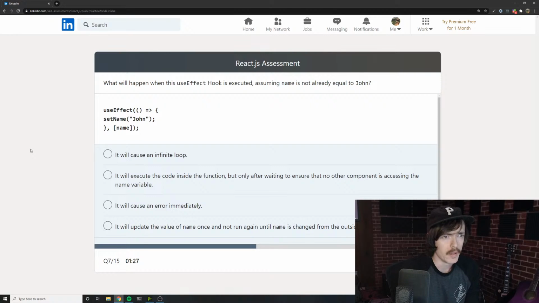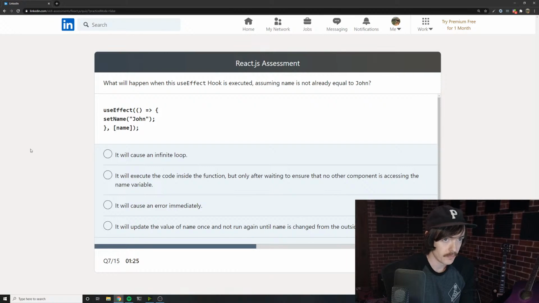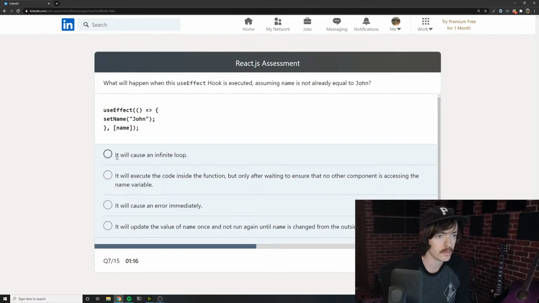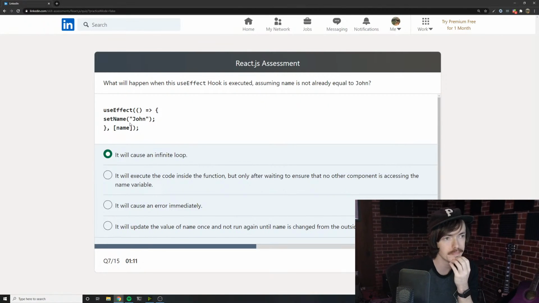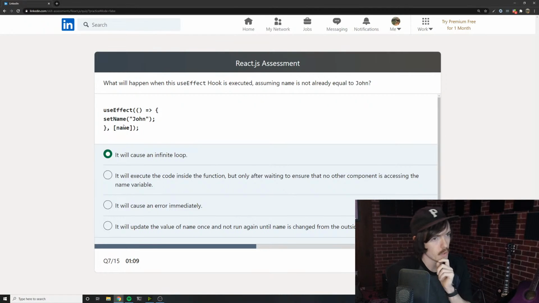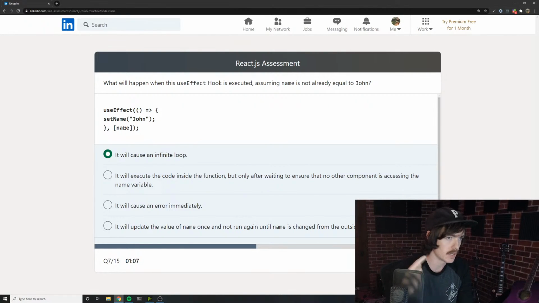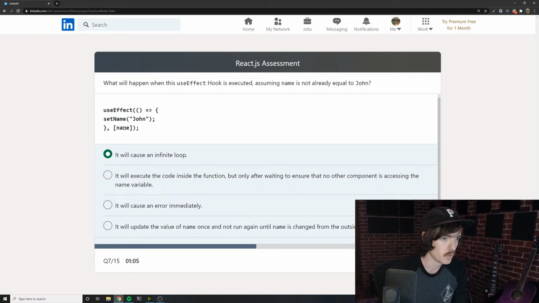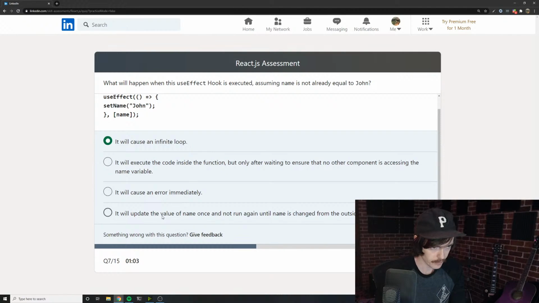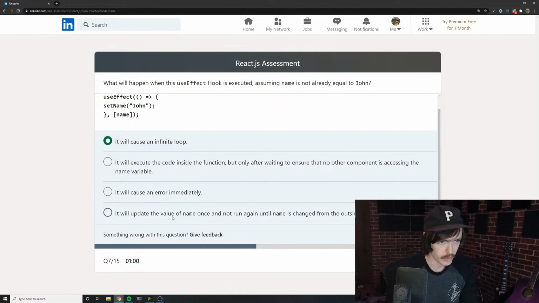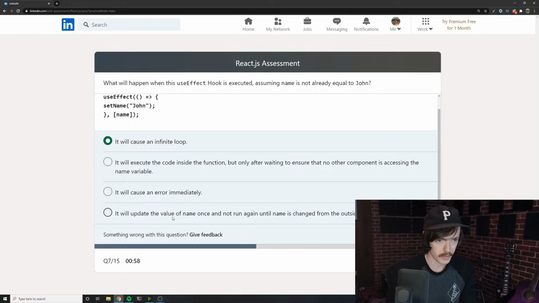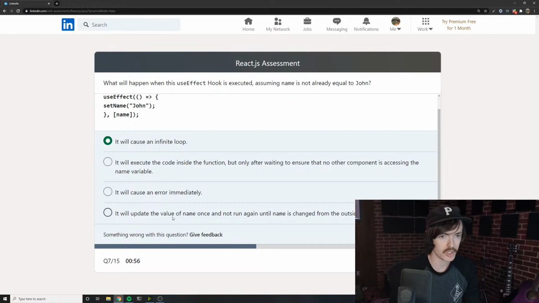What will happen when this useEffect hook is executed, assuming name is not already equal to John? It's going to set an infinite loop because it's going to update the name to John. Now that's interesting. Would it cause an infinite loop? Because it's always going to be setting it to the same name. So the other option is, it will update the value of name once and not run again until the name is changed from the outside.